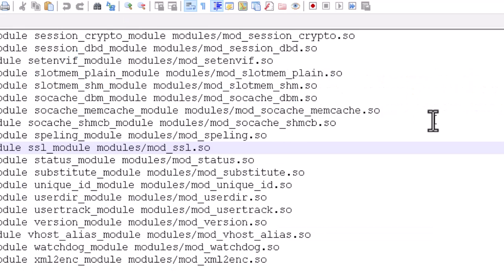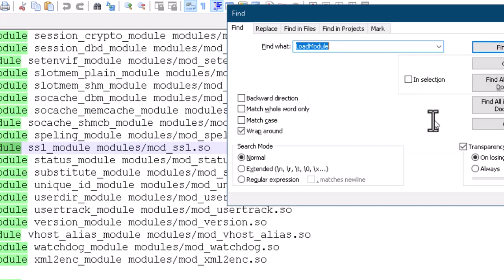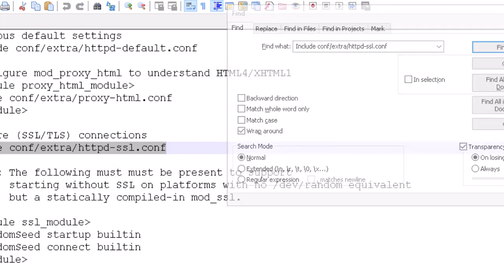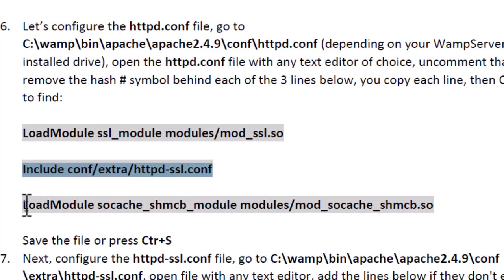So go Ctrl F here, then paste, find. So you can see it's also disabled, so enable that. Let's pick the next flag from our manual. The next flag is this. I'm going to enable this flag as well.